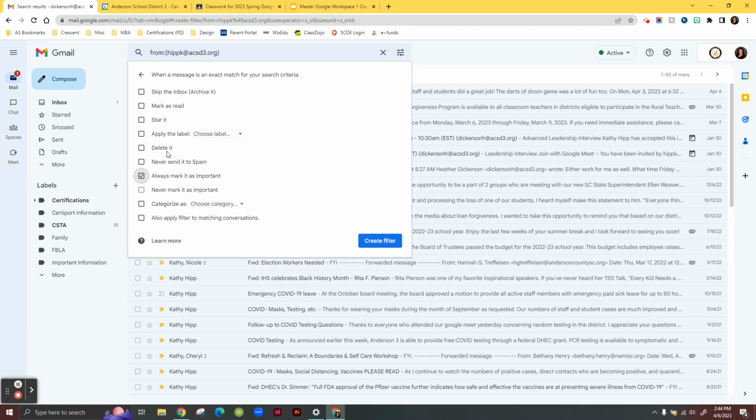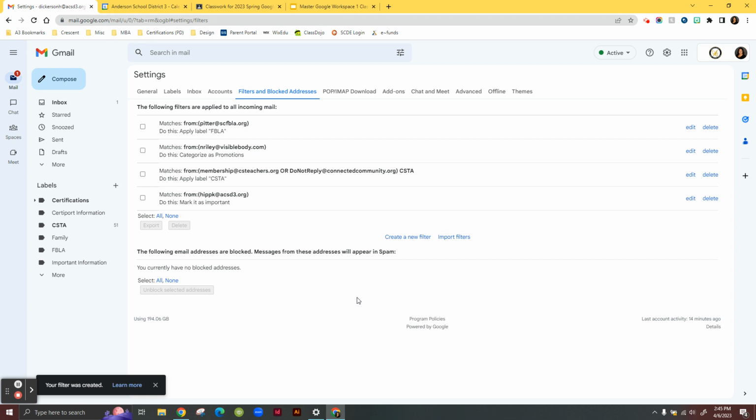You can categorize it different ways. You could skip it and say this automatically gets archived. Let's say that you get an email about anything in particular and you automatically need to move those to your inbox or archive them, then you can do that. See, then you would press create filter. And if we go back, you'll see that I have anything from HIP-K, ACSD3 automatically gets marked as important.